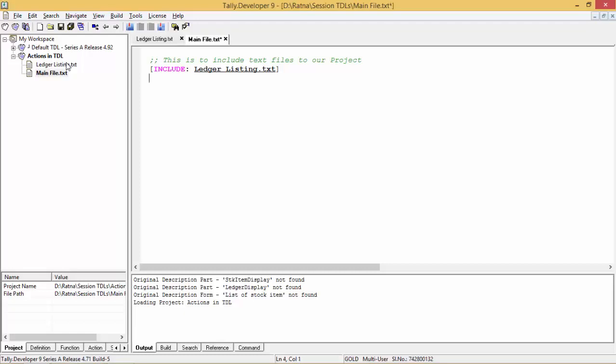Now this is to add a new menu item to the display menu and provide additional reports within it. You see, we are going to give very precise comments.